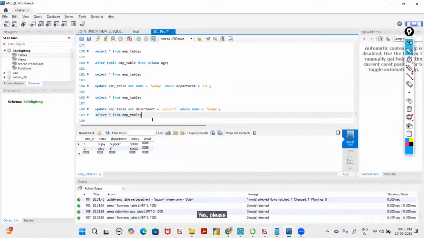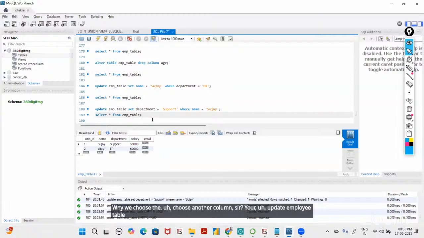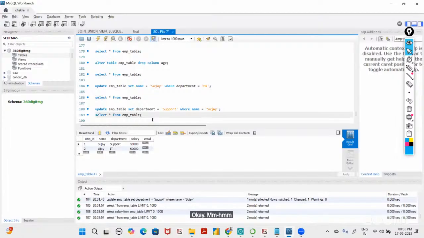Sir, in this update query, why did we choose another column? Here, update employee table set name equal to Sujay where department equal to HR. Why do we set name equal to Sujay?